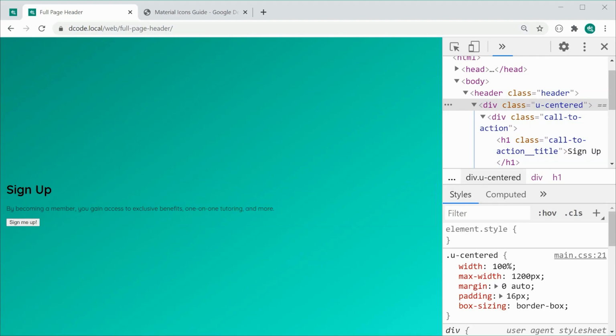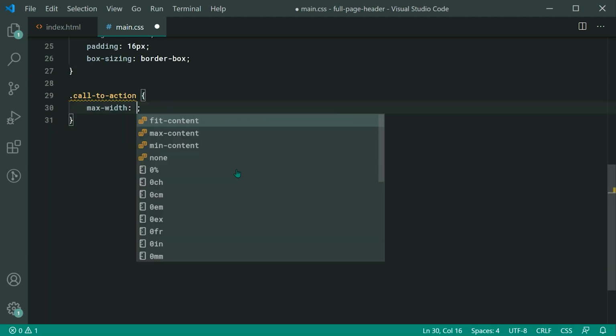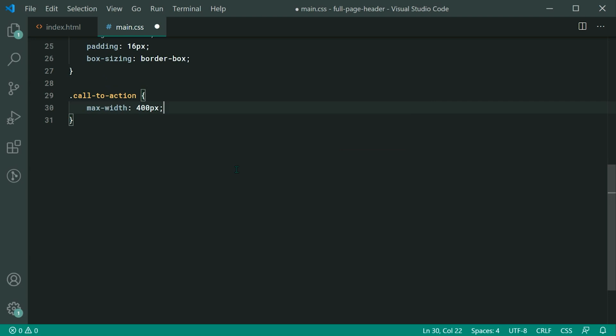So for this one, let's go back inside here. We can target the call to action container right here. We're going to say a maximum width of 400px, okay, as well as a padding of 32px.